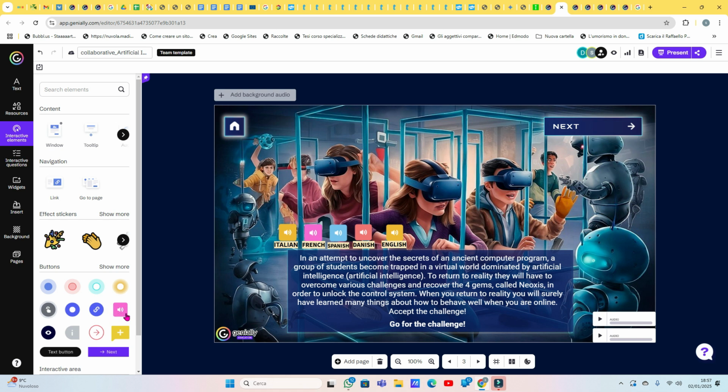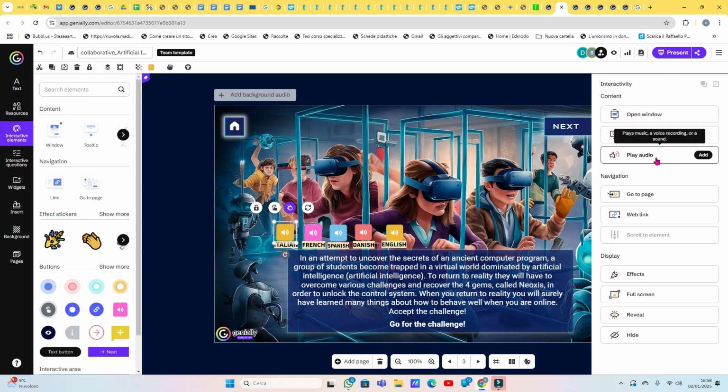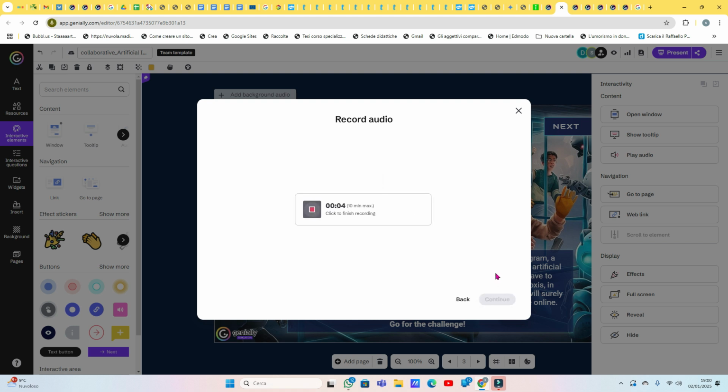I have already inserted these interactive elements that we find on our left. I used the icon that recalls the idea of audio. We click on Add Interactive or double-click with the left button of our mouse and the screen opens. I can record my kids with a simple mobile phone and then upload it, or they can record directly from here. I click, then save, and that's it.